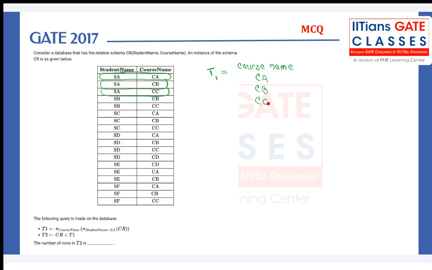Now let me give you a small task. You will only answer what the division operation does. The small task that I want to give you is: return all the student names which have all the three course numbers. Do you understand what I'm saying? Look at the course name. The course name could be either CA or CB or CC. Can you return me those students who have all three as a course name?